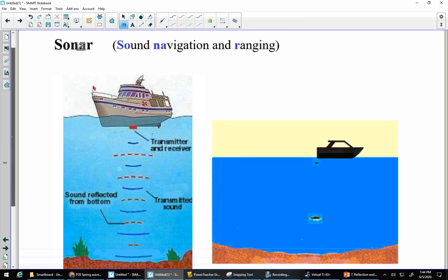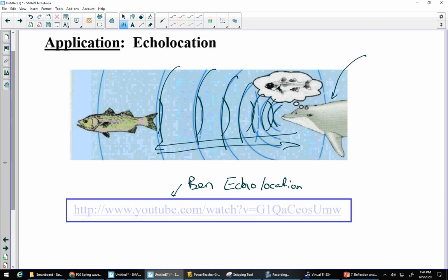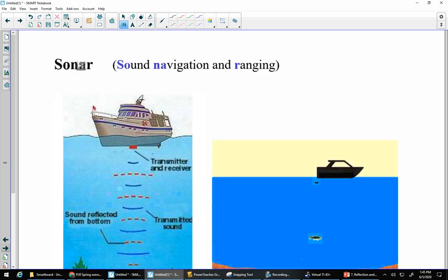Like I said, humans use this. Ben is a special story. That guy is amazing, a real world daredevil. But other humans use sonar. You can go to the store and buy a fish finder. You can go to the store and buy a stud finder for your walls. They typically use some kind of sonar, so sound navigation and ranging.